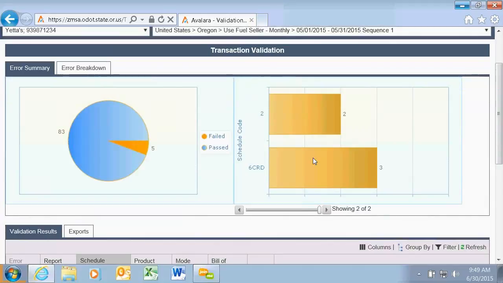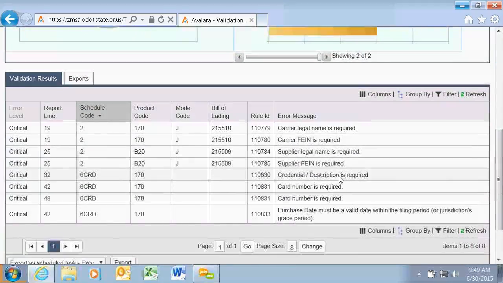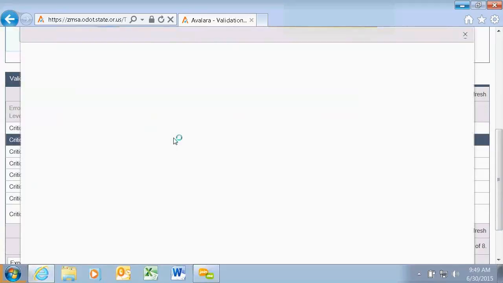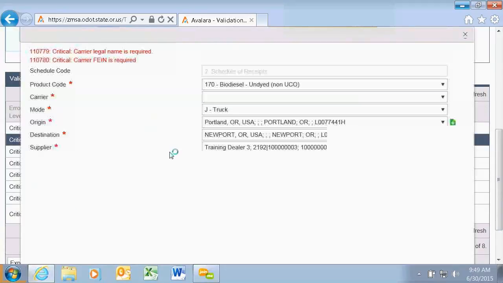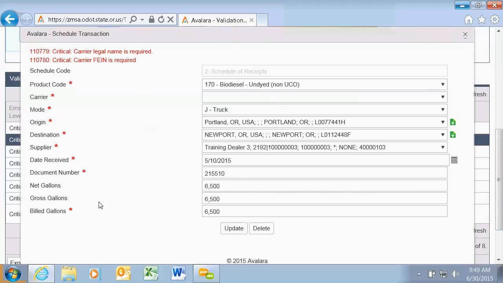This tells me the schedules that my errors are on and the types of errors that I have incurred. I can click this line, and it will bring up the scheduled transaction box to allow me to fix that transaction.